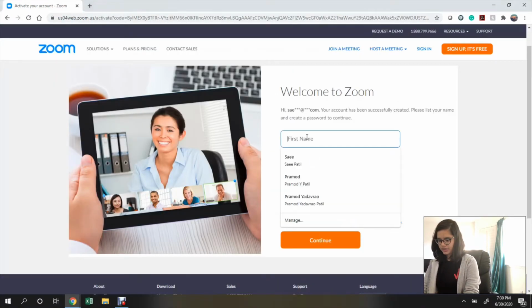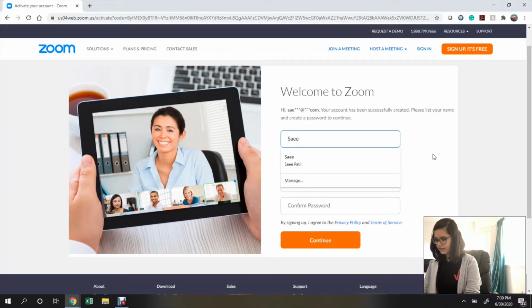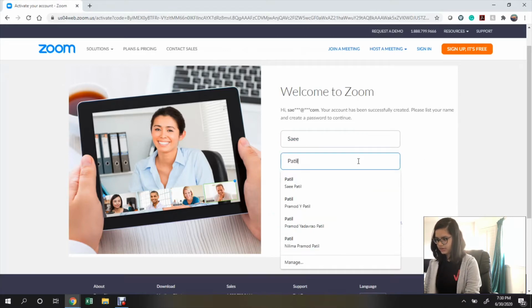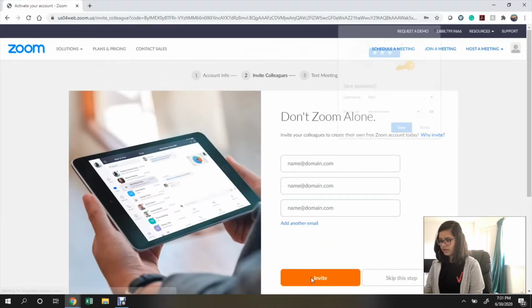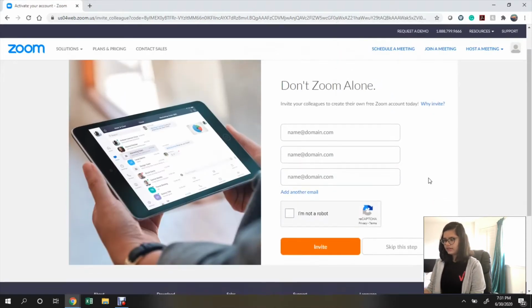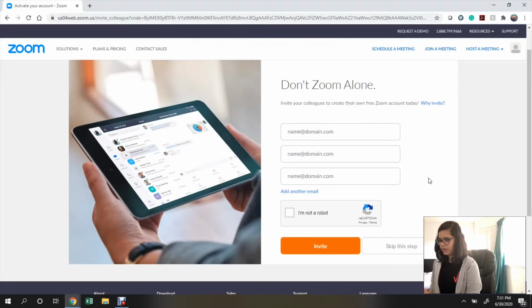and enter my information. So my first name is Sai, last name Patel, and I can have any password I like, but it has to be at least 8 characters, has to have 1 letter, has to have 1 number, and needs both uppercase and lowercase characters. So I'm just going to use my usual password, and I'm going to write it again so that Zoom can double check it. And yeah, that basically created your Zoom account.